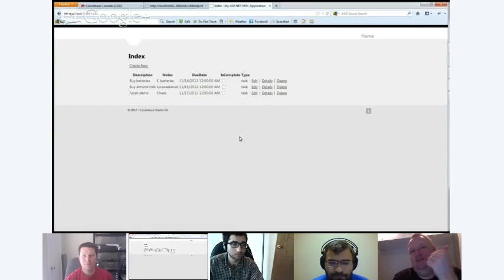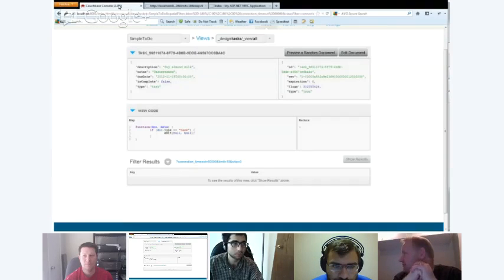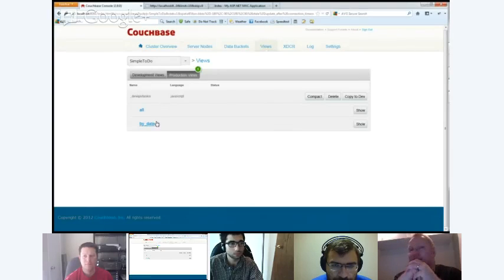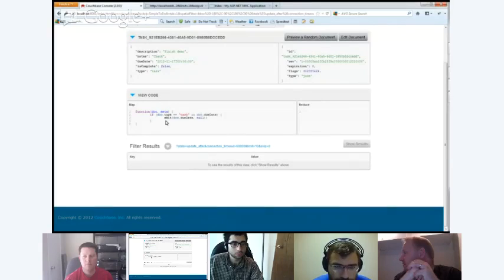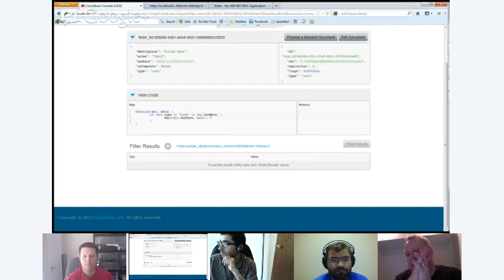So now you can see that the due date is the sort key being applied here. And if I go back to the views window, you'll see that I have a new view called by date, where I'm checking for a type of task, checking that the due date exists as a property, and emitting the due date as a key.